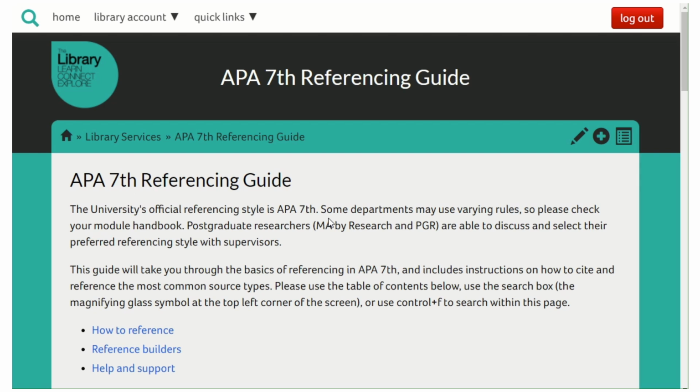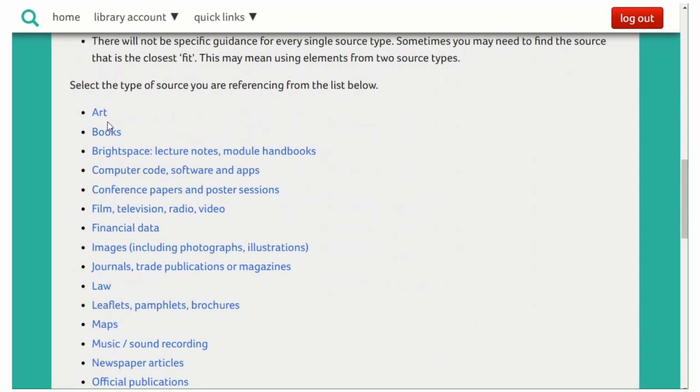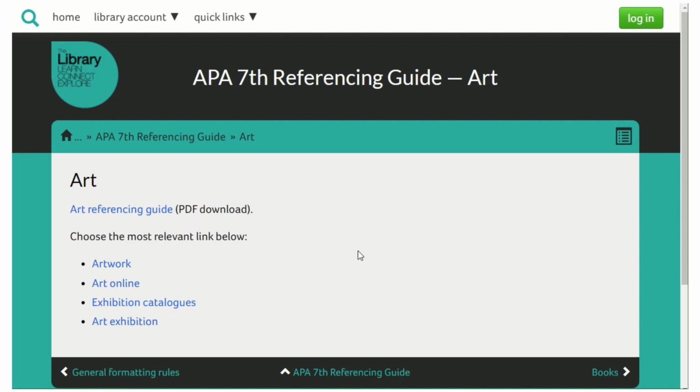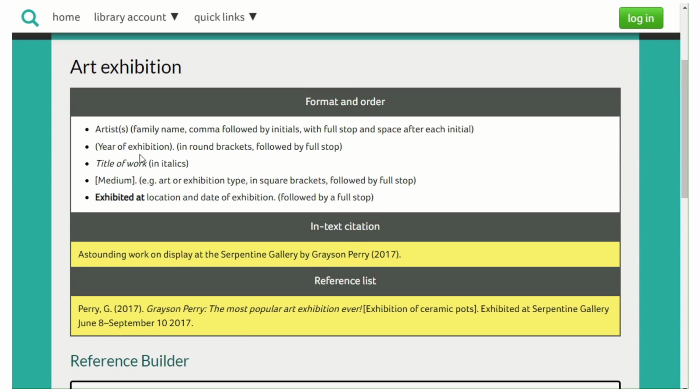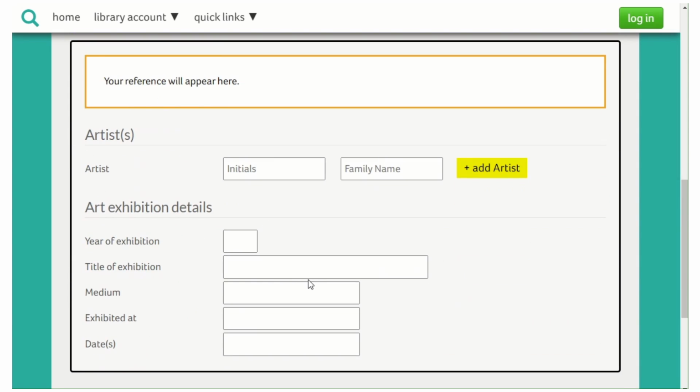Because there are a number of different ways of referencing images, artworks, and image collections, let's just have a quick look at what's available on the referencing guide. So if we scroll down to the reference builders, you'll see that there is a particular category for art, which will give you guides for how to reference a specific artwork, an artwork that's available online, exhibition catalogues, and actually a piece of art that you may have seen live at a specific exhibition. On each of these you'll find examples of what you need to include, what the in-text citation and the reference should look like, and a reference builder to help you put the correct elements in and put them in the right order for you.